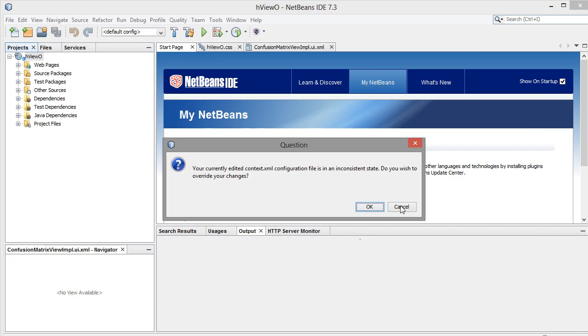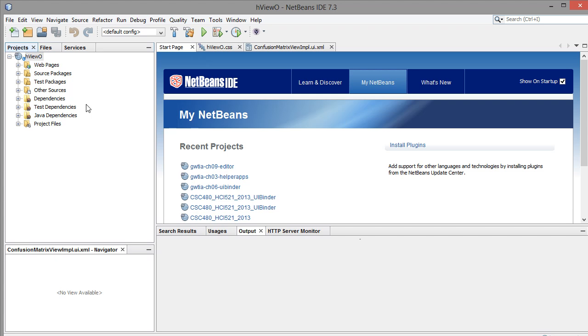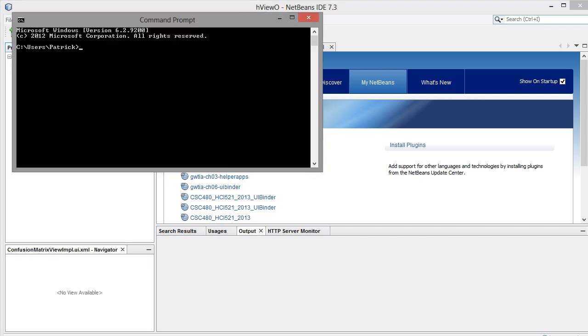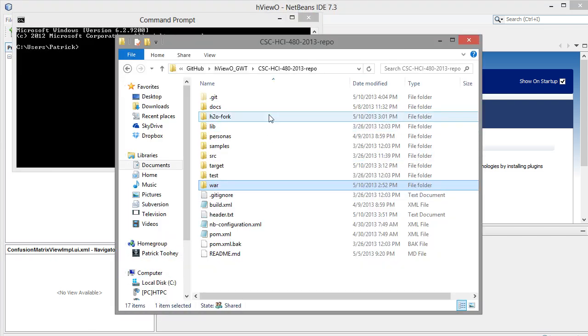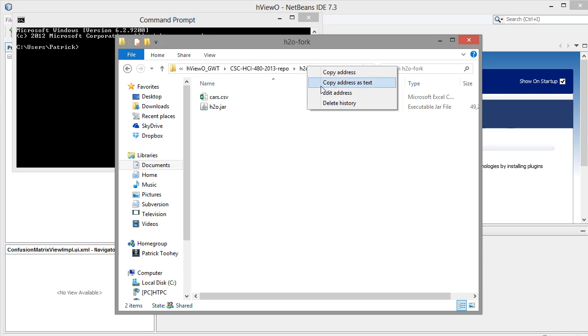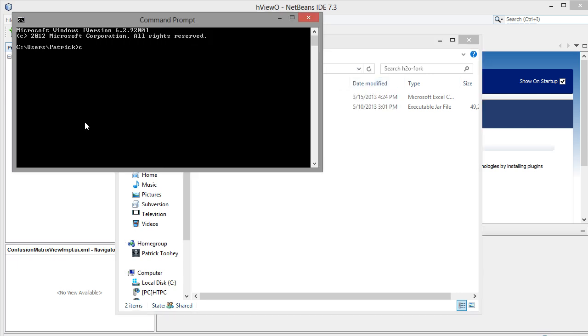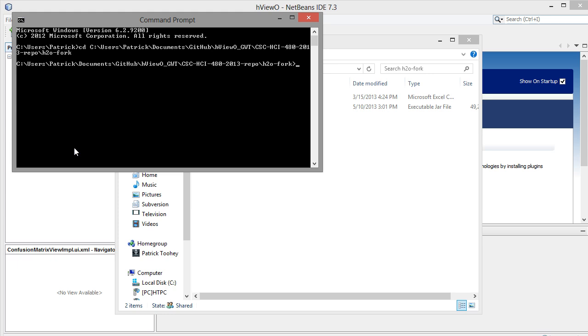Once you have this application downloaded and opened up in NetBeans, I'm just going to go ahead and debug it. But first, I'm going to start up the server. The server is what we saw here in this hViewO fork. So I'm just going to grab this address here and change over to that folder. This is the application actually produced by H2O. We have a custom fork of it with a little bit of changes, but primarily this is the same application that you'll get from them.